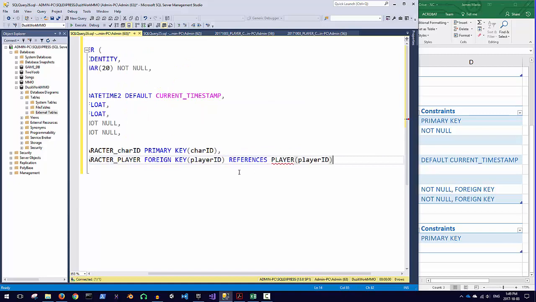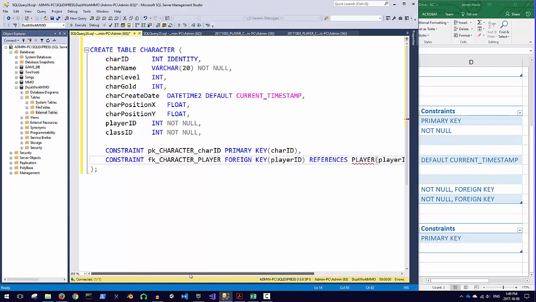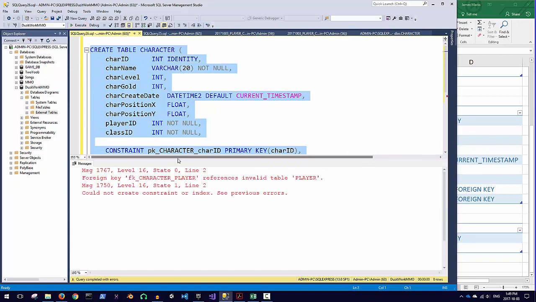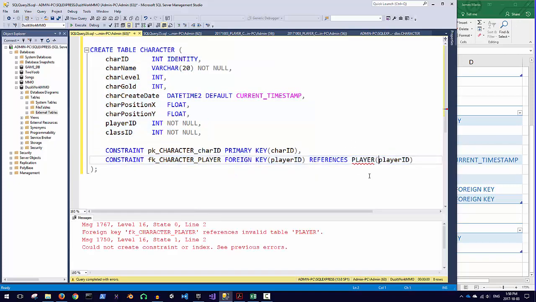But we have a problem. The problem is that we cannot create this particular foreign key until the player table exists. If I were to try to run this right now, I would get errors. I've already got IntelliSense hinting at me that I'm going to get errors if I try to run things.